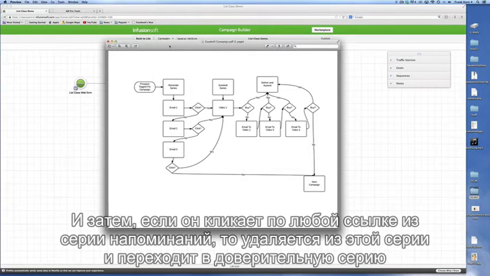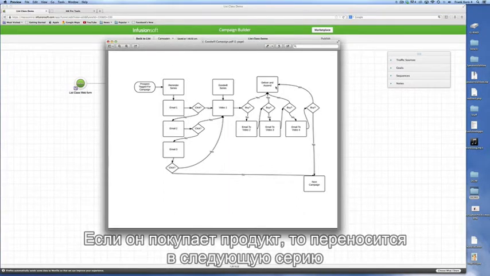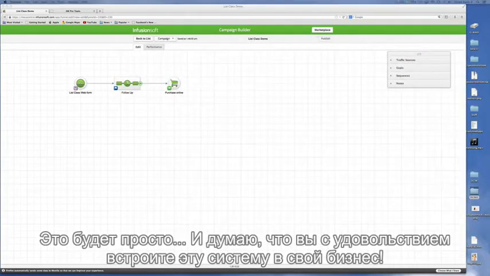And then we're going to make it so that if they click on any of the links in the reminder series, they're going to be removed from the reminder series and placed in the Goodwill series. And if they buy anything, they're going to be placed into another series. So we're going to build this framework right now. It's going to be easy, and you're going to love having this as part of your business.